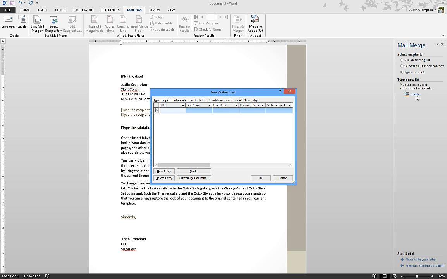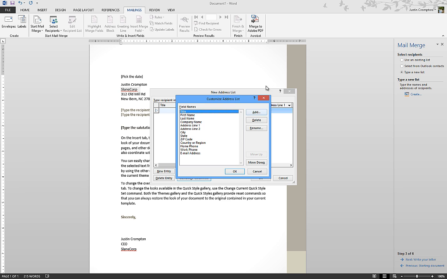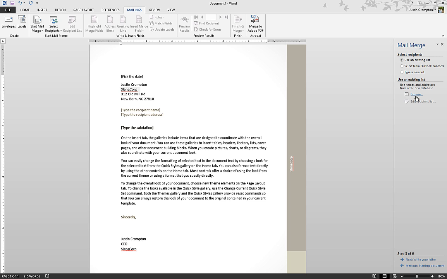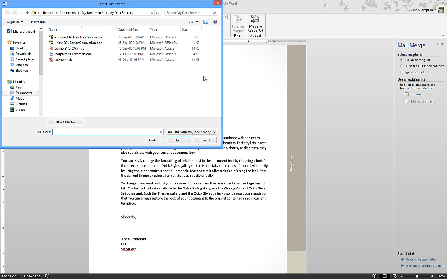Quickly, let's look at type a new list. You get a blank box, and here's all the fields that can be used in a mail merge. And I can customize them, add new ones, but these are the defaults. I'll type my entry, click new entry, and keep going. I'm going to use an existing list, browse for it. By default, it browses to my data sources, just the default that it goes to.